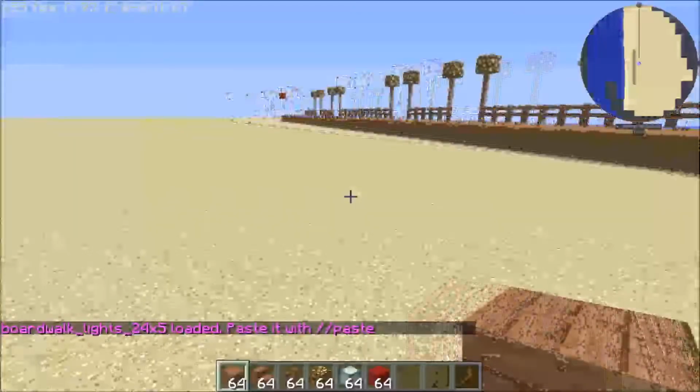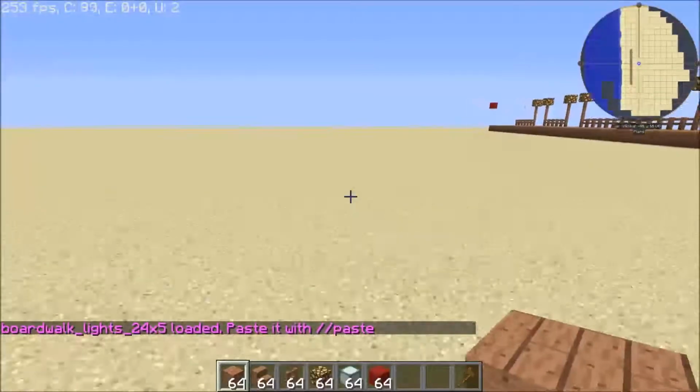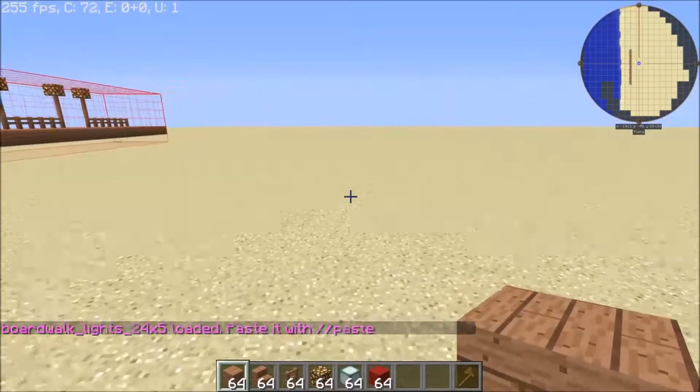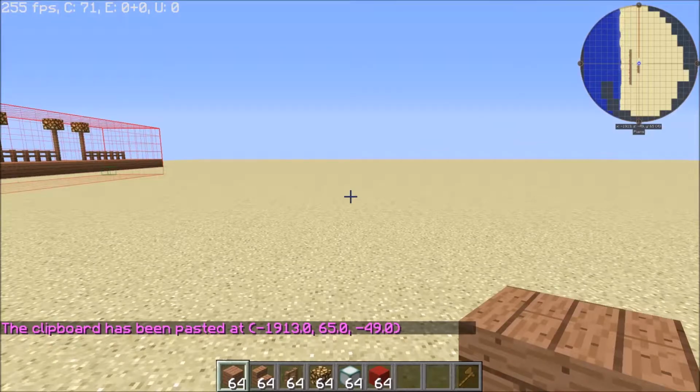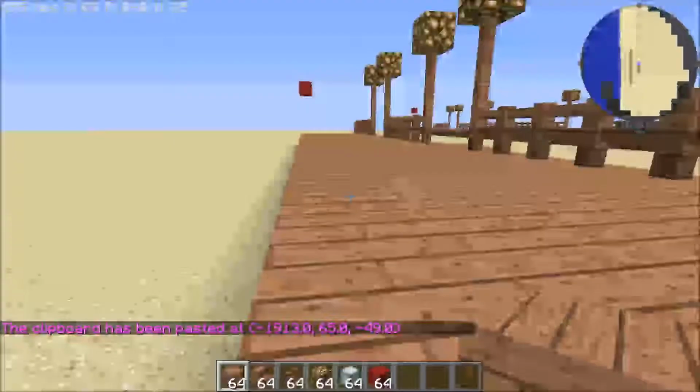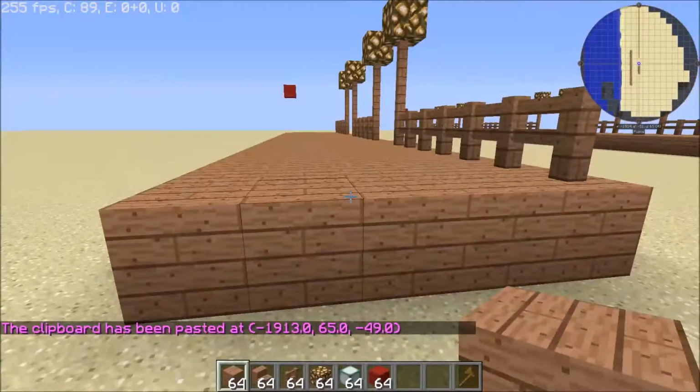Now what I'm going to show you is what I was talking about before. If I was standing this way and I did a paste of that schematic, you can see, oh no, where is it? Well, it's actually right there, because that was the way that I was facing when I saved it.